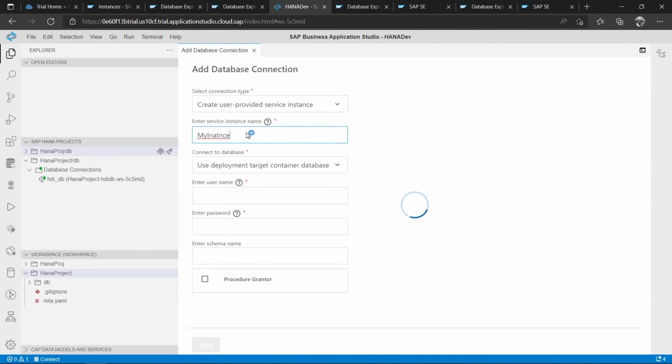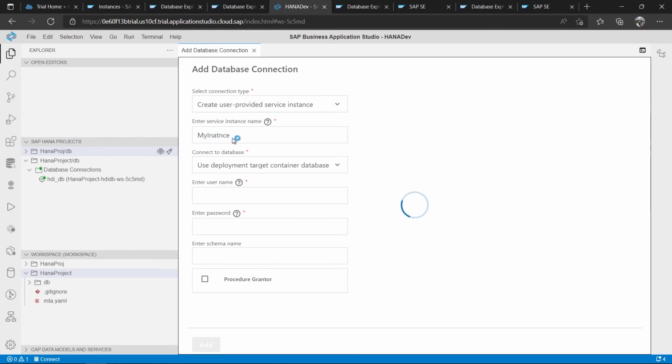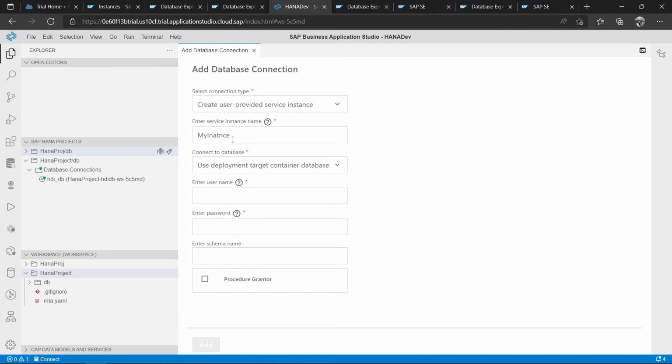Sorry, I made an error. Just a minute, it is validating the name. So make sure that you don't make this typing error. My instance. So I have created a service instance with the instance name, and just remember this name because we will need this name further when we will be granting permission. So we will need this name.